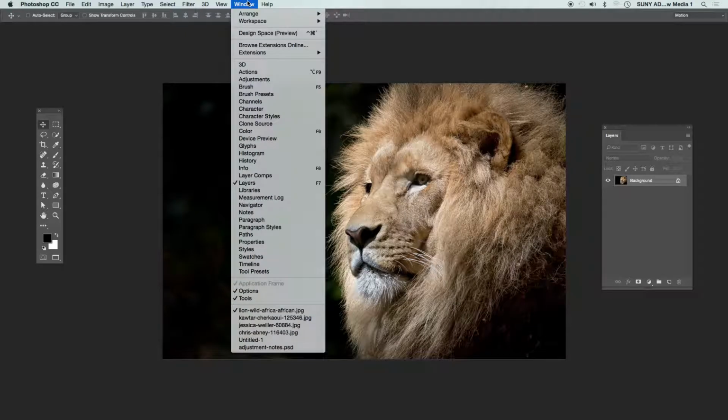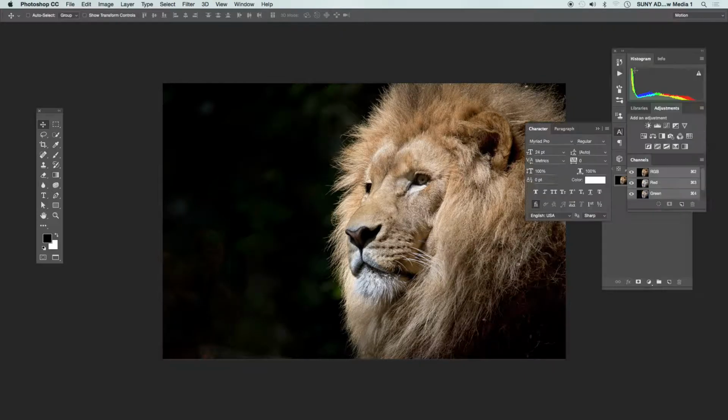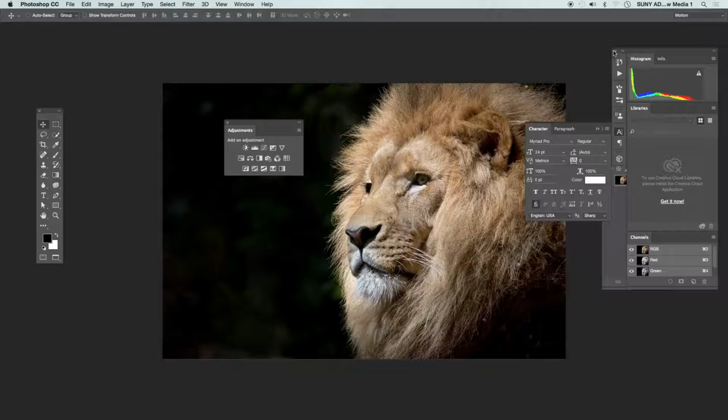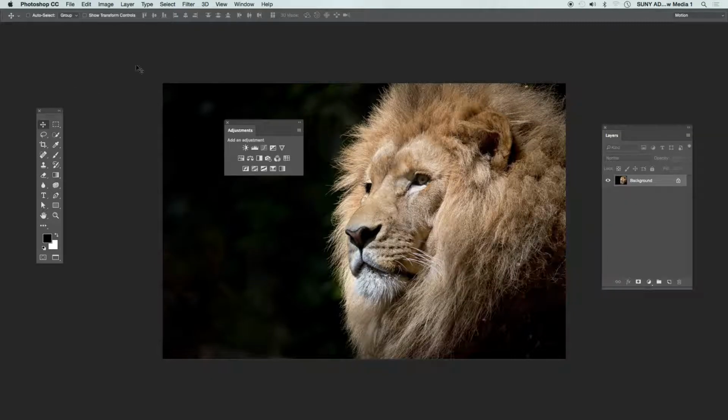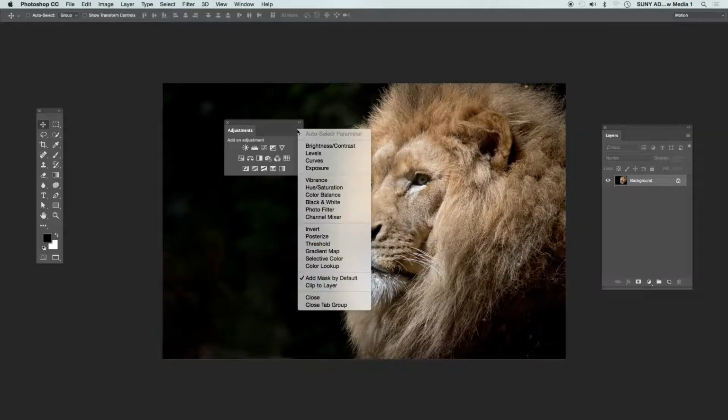So if we go to window and adjustments, okay, it's called the same thing, and this is kind of frustrating, right? That it's called the same thing. We'll get a window that pops open, and we'll get all these things here, right? And I just want to roll over them, because there's just these little symbols, and I can use this drop-down menu too. And check it out: brightness, contrast, levels, curves, exposure, vibrance, hue, saturation, color balance, black and white, photo filter, channel mixer, invert, posterize, threshold, gradient map, color lookup, and selective color.